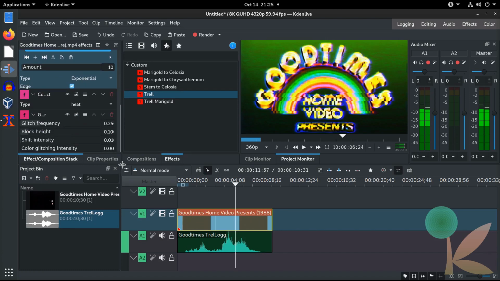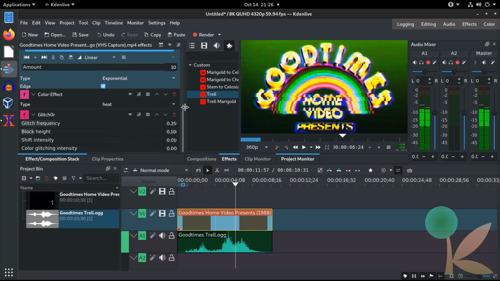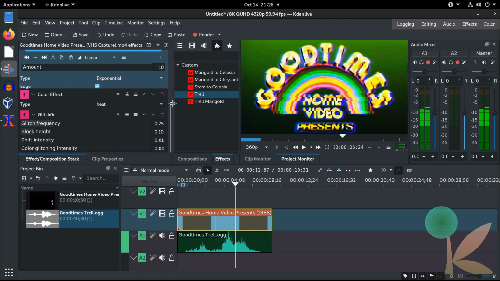The first thing we do is apply, and I'm going to drag this out so that you can see the names of the effects, the color effect. So in the list of video effects, you can search for color effect and drag it on. I don't have to do that though, because I saved this as a preset, so this was already included in that preset. And the type is heat.